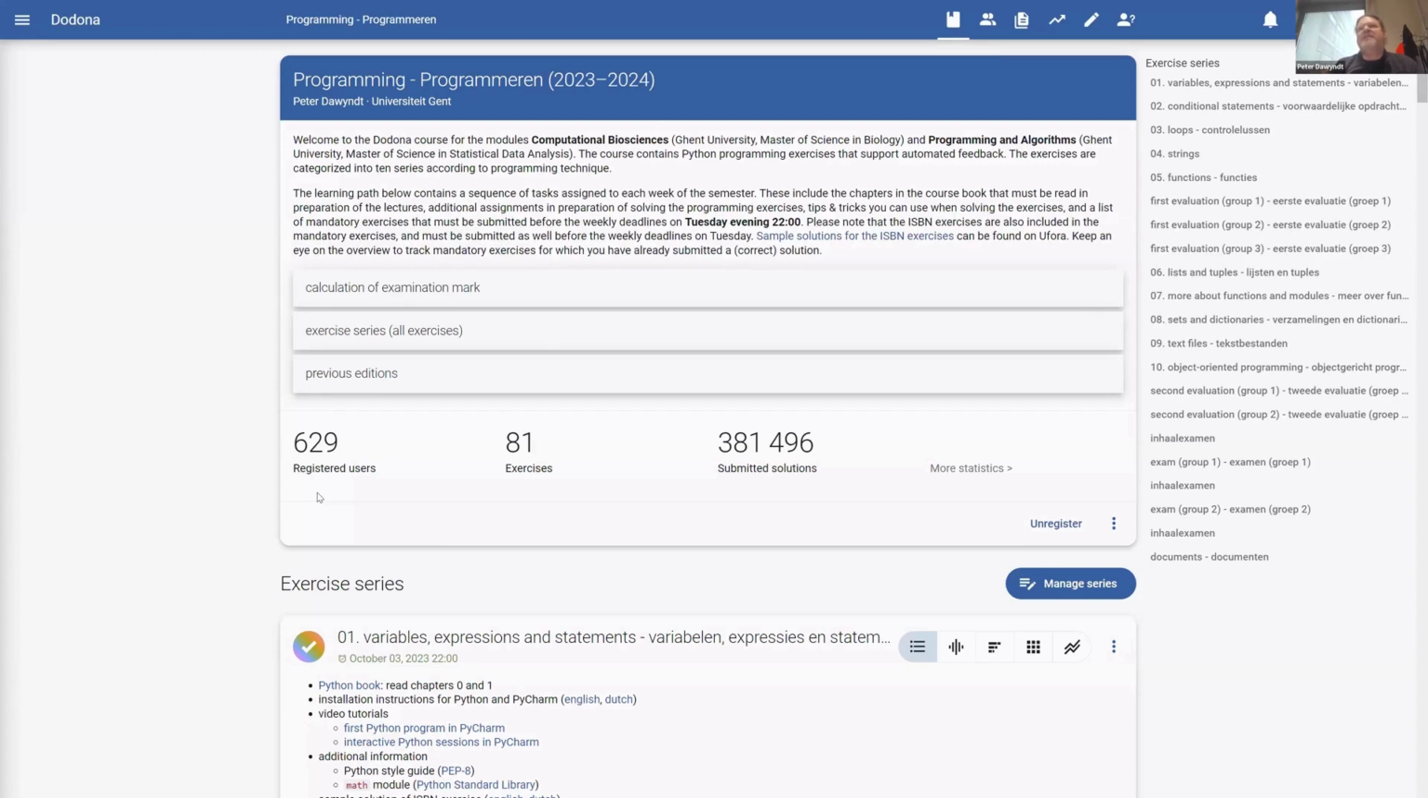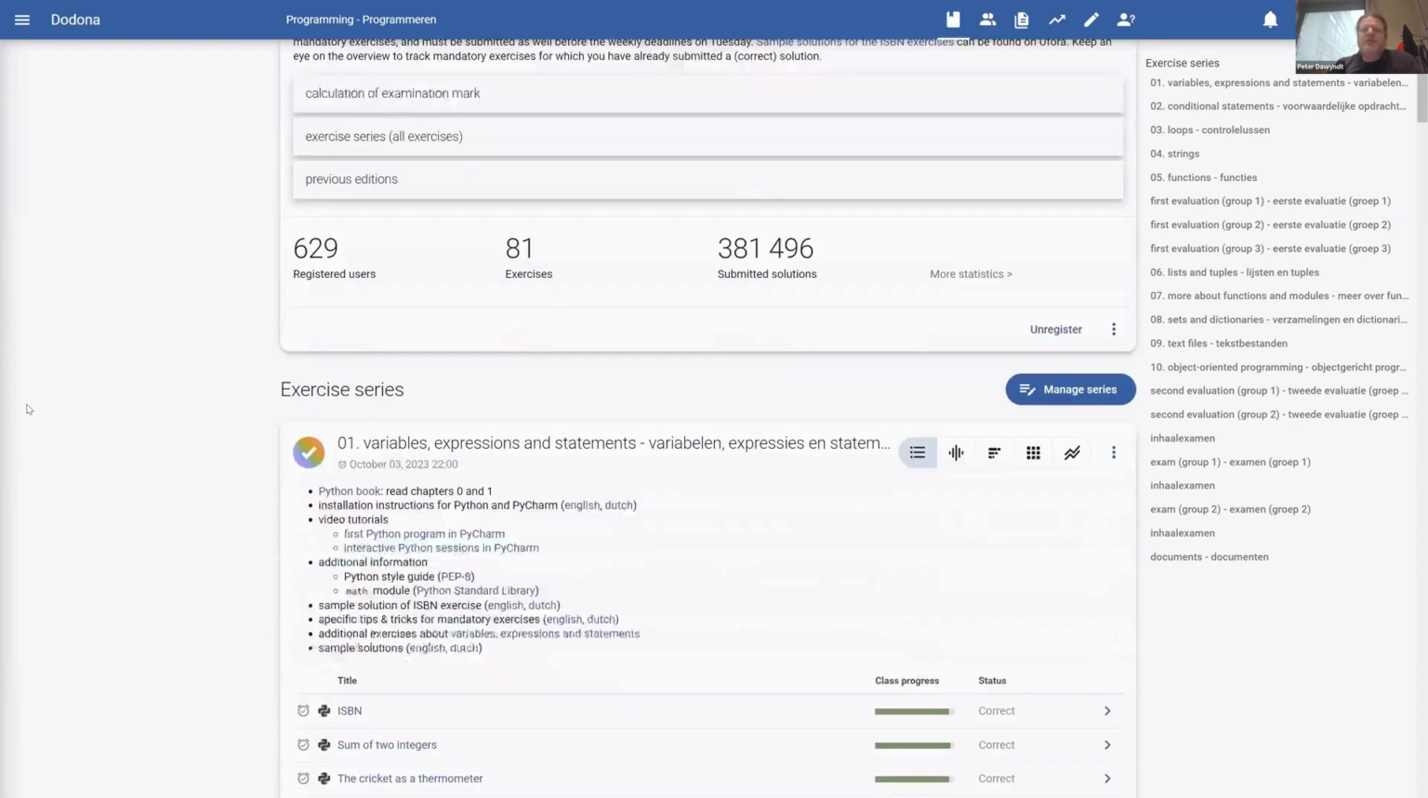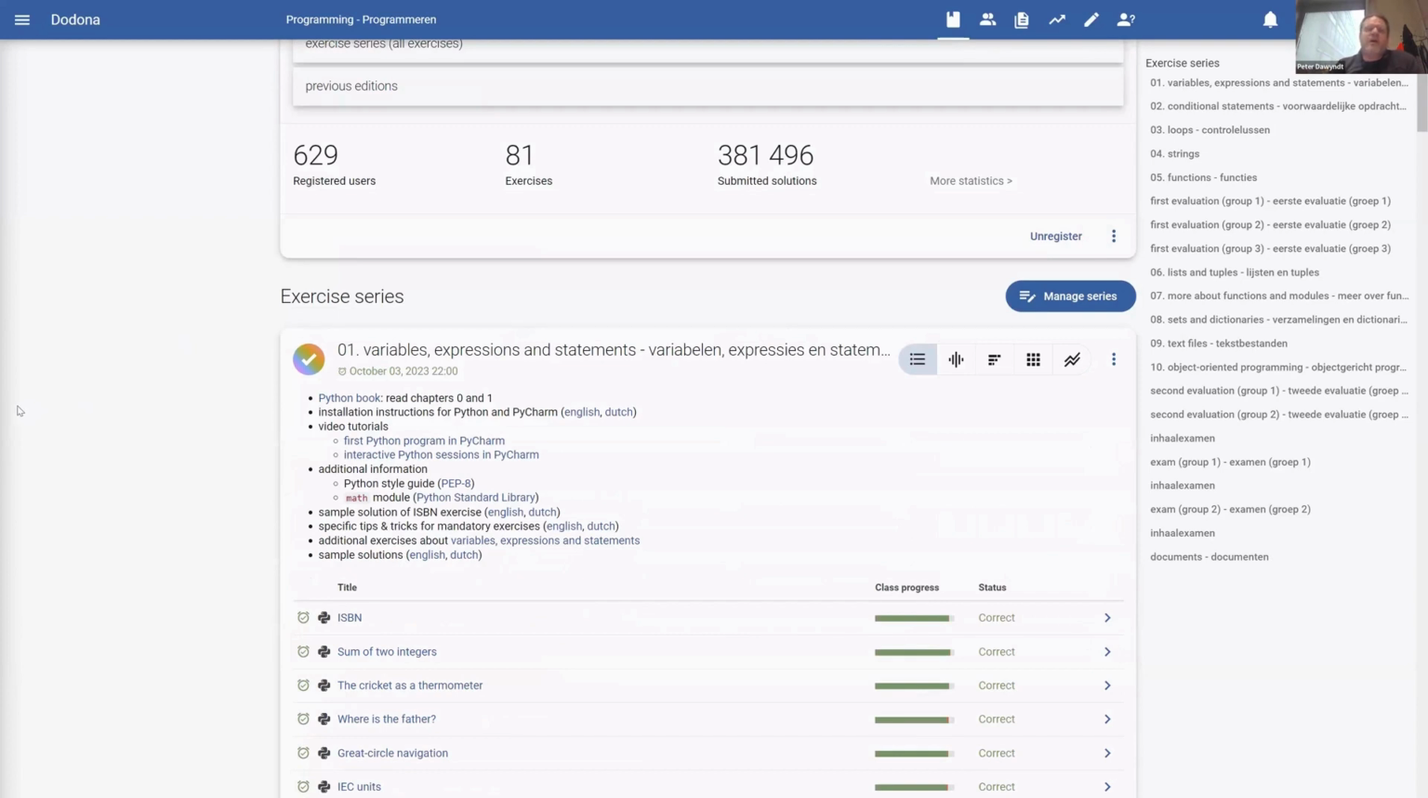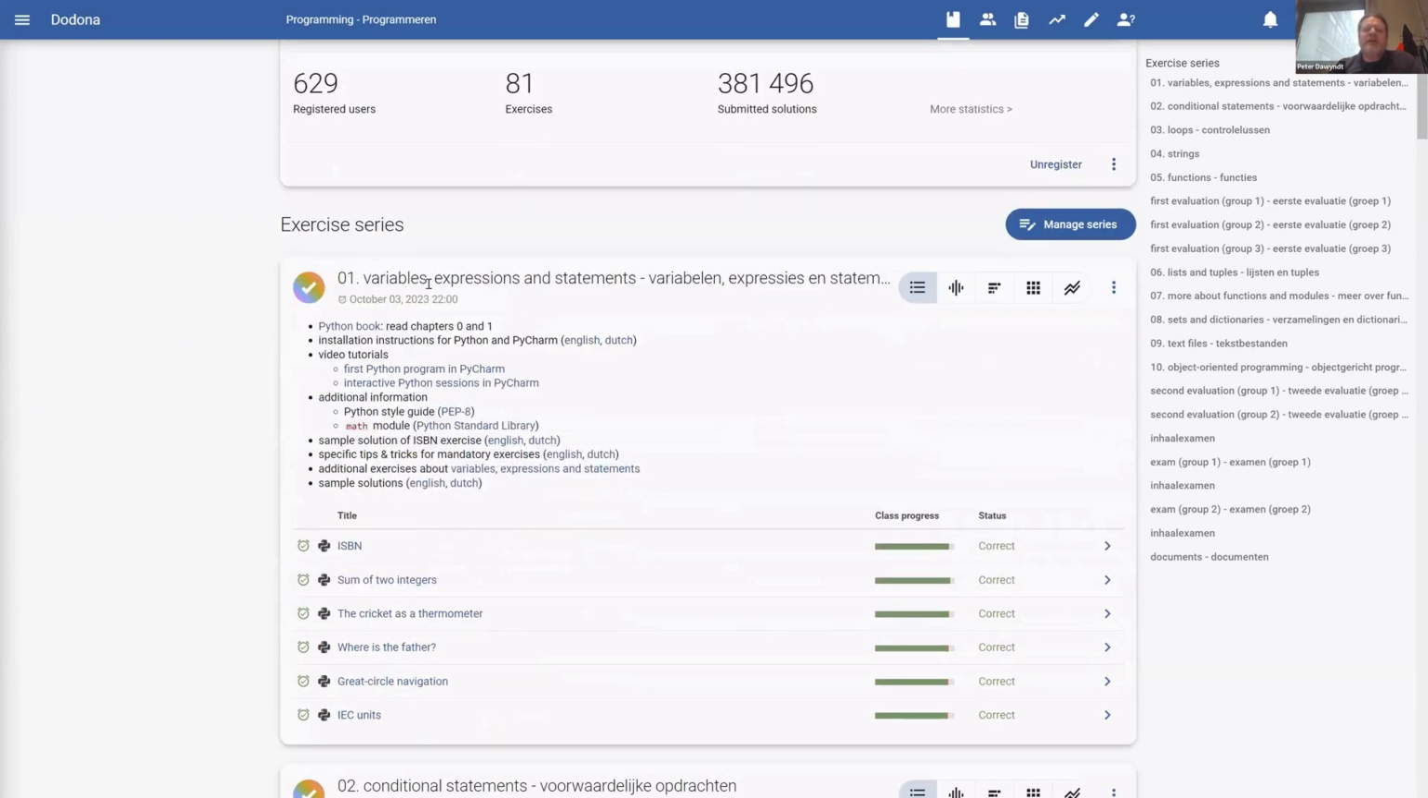If I would do the hand correction for all these submissions, it would take the team more than 13 years for just one single course. So this is the scale of feedback that we can provide by using automation. If you look at the structure of the courses, this is something that students see. This is now my teacher view, but apart from some statistics and some management operations, students see the same thing. So a course is just a learning path with some series. Series can have a deadline. So for example, this is the first programming topic, working with variables, expressions, and statements. Just some preparatory work for the students, some extra exercises.